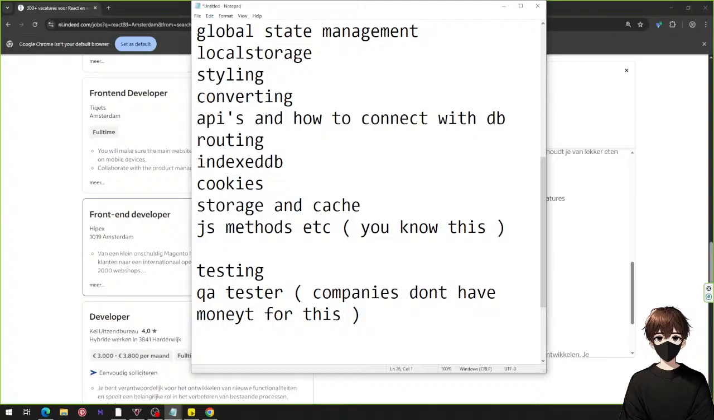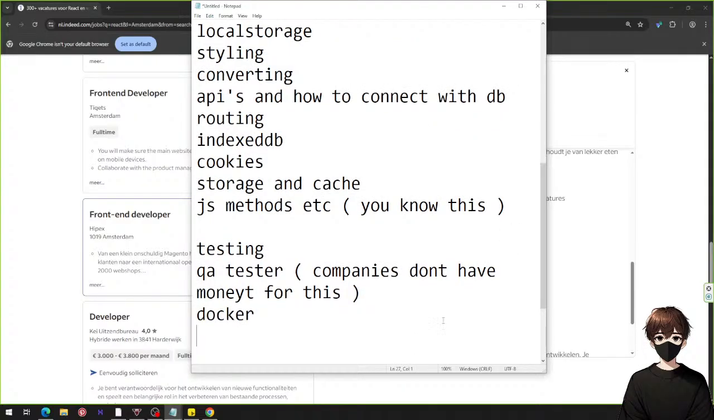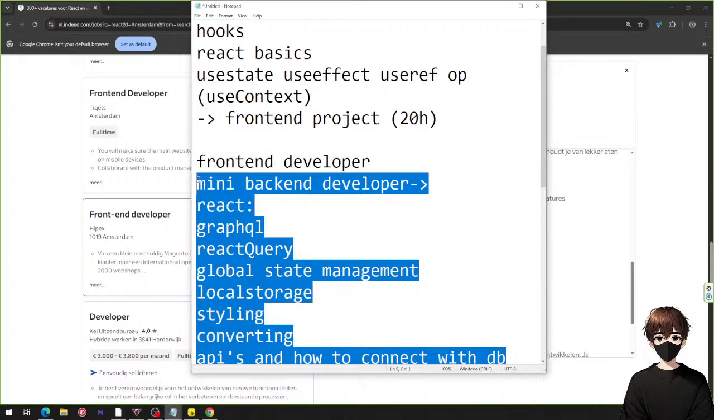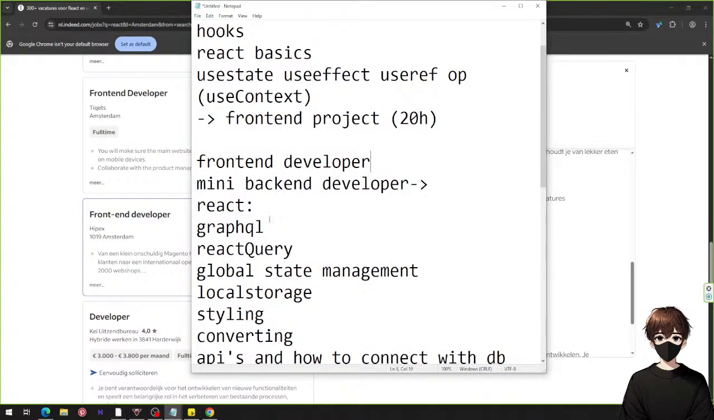You need to know Docker, and it's useful, not mandatory. You need to know GitHub and preferably CI/CD. So if you know all this stuff, then you got to go. And this is front-end development.